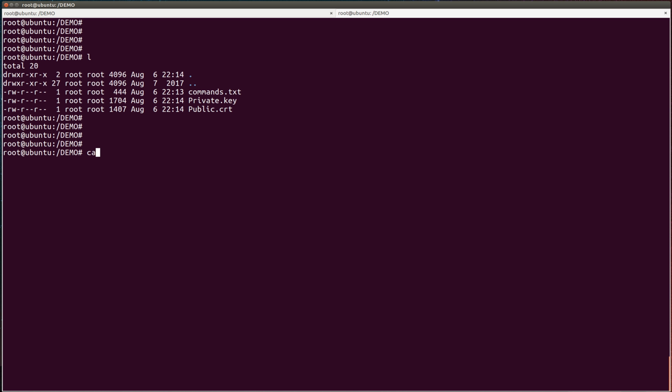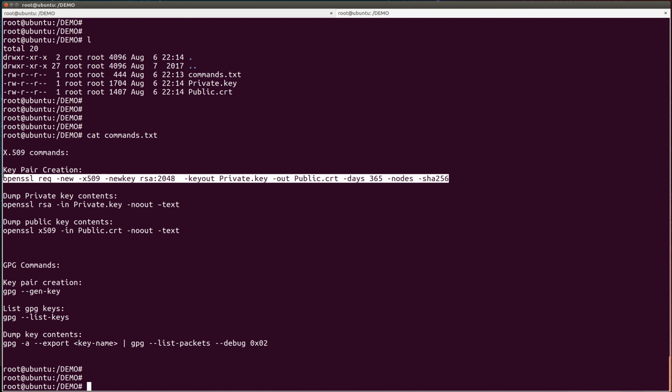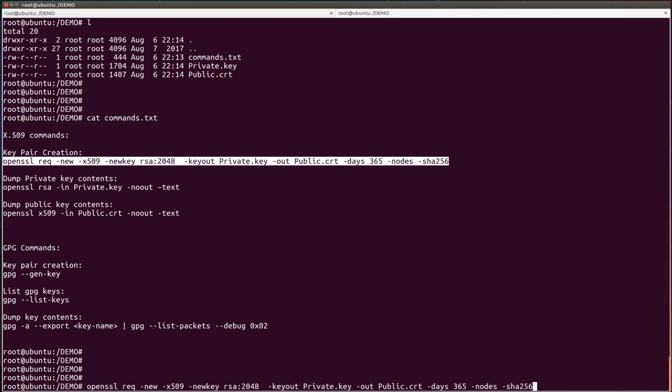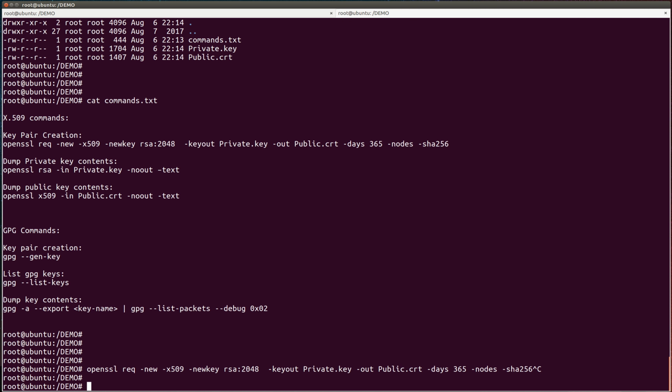So let me, I have this command here, key pair creation. All right. So let me run this, or let me delete the older files.